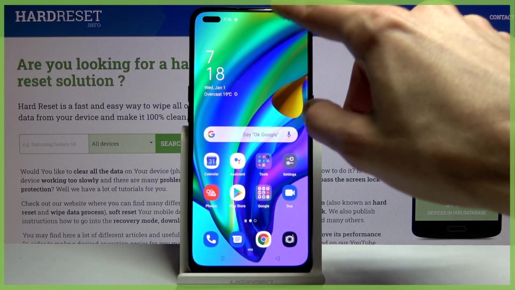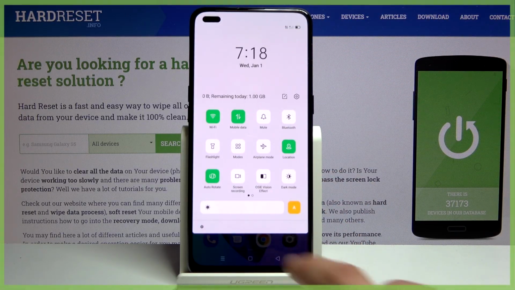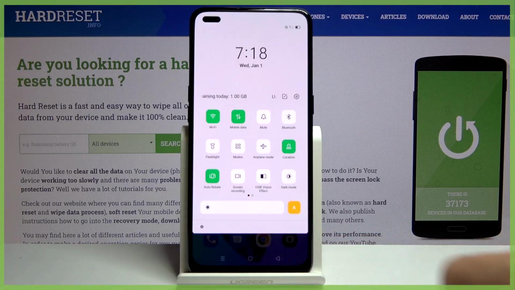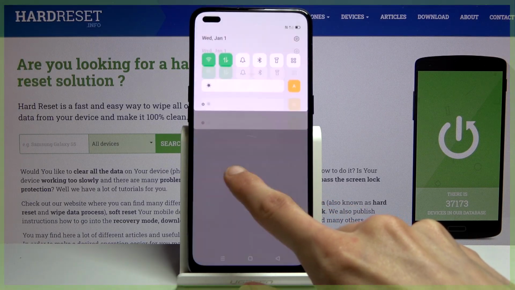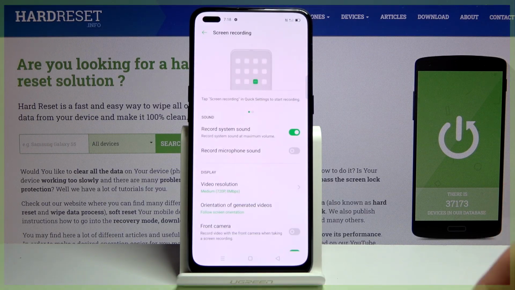To get started, let's pull down the notification panel and find the toggle, which for me is located right over here. From here you can hold it. This will take us to the settings, where we can customize a couple of settings of the recording.